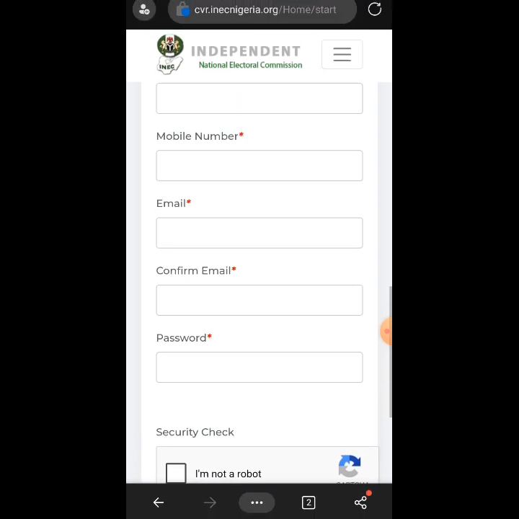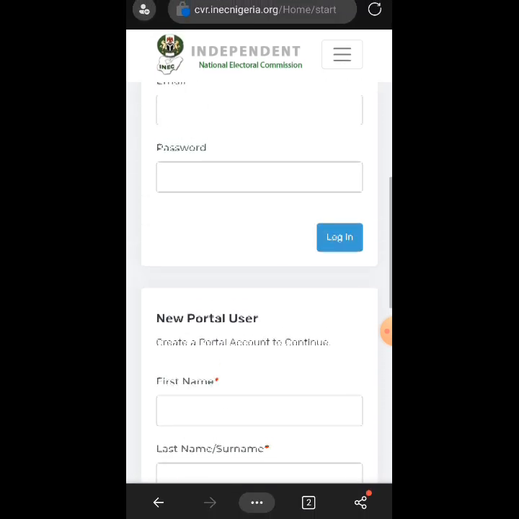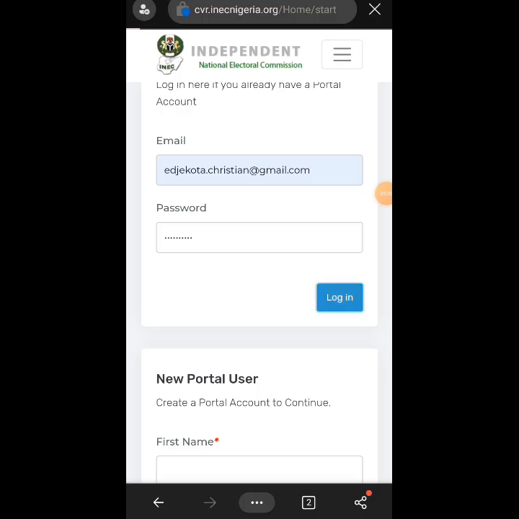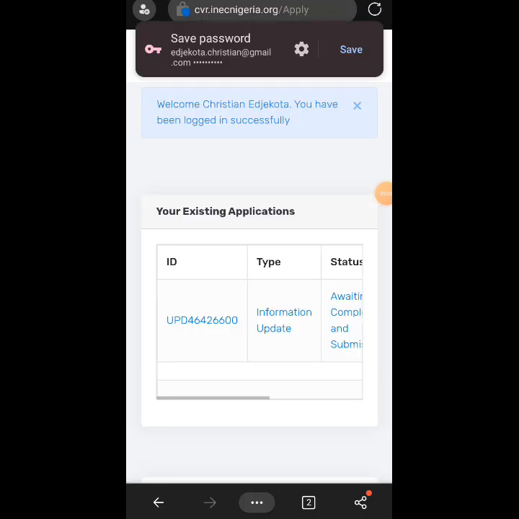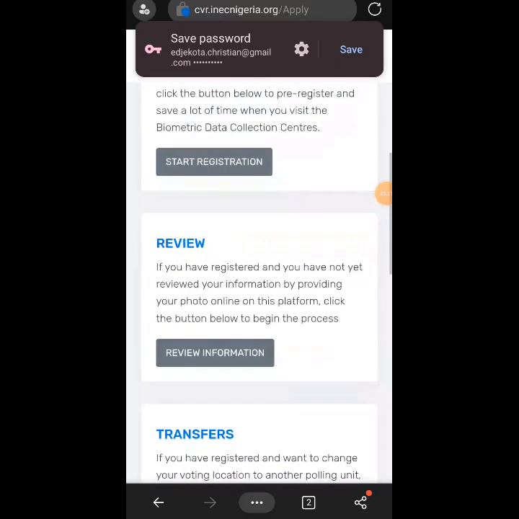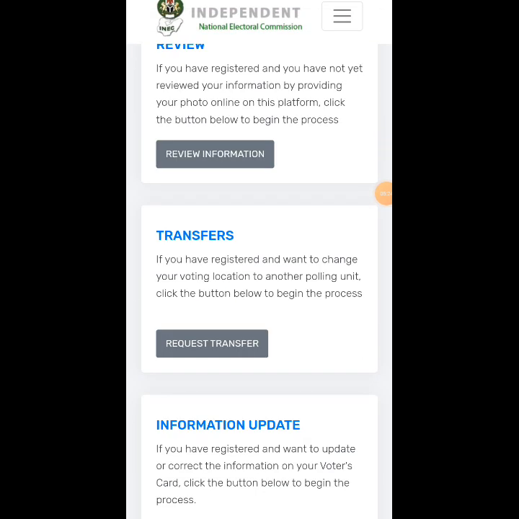So now, after you have created that account, you now want to log in. So you put in your email, your password, and you click on log in so that you can access the services that are being offered on this portal. In this case, to transfer your polling unit to where you now currently reside. So now when your account is opened up for you, you scroll down to the part where you want to work on. If it's new voter registration you want to do, you can go ahead. If it is review, or if it is transfer that you want to do, we'll scroll down to transfers and click on request transfer.